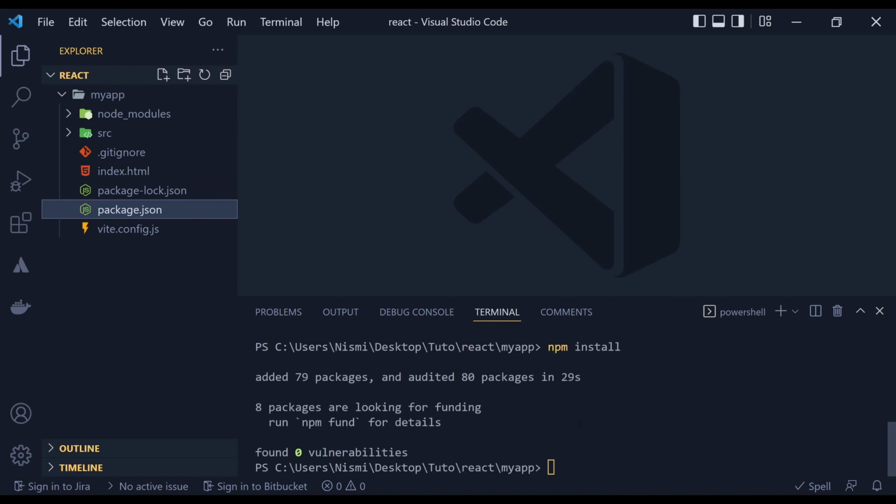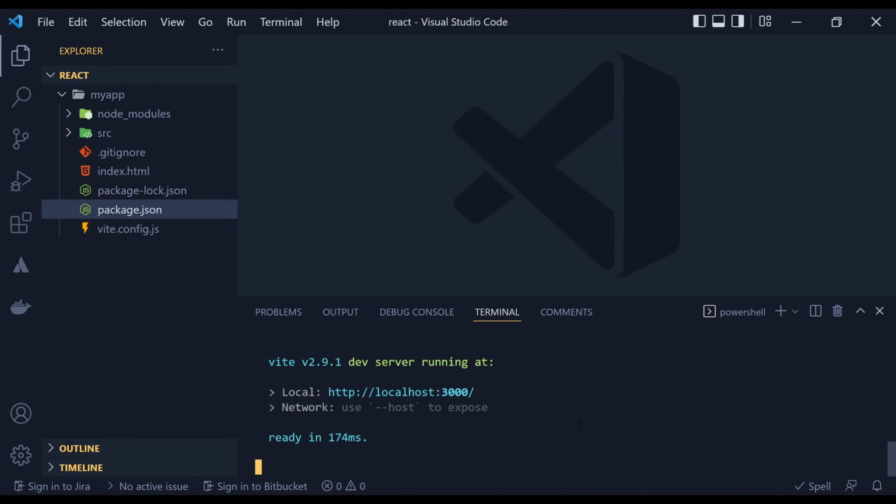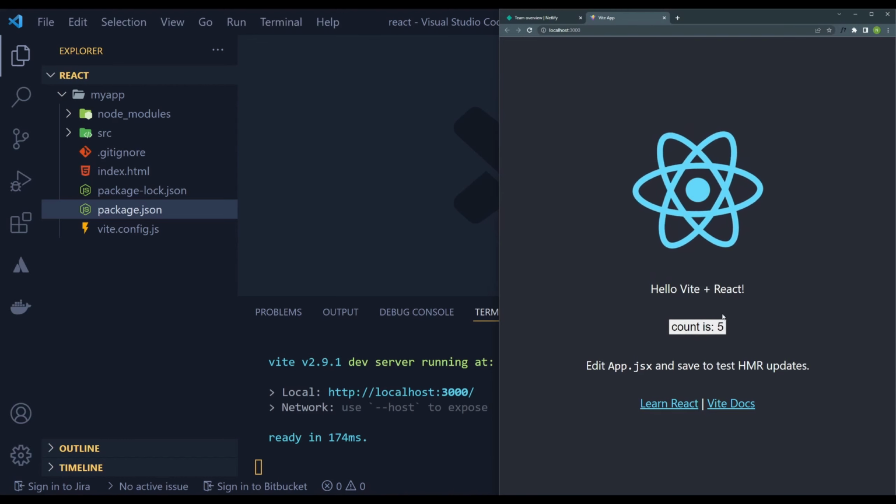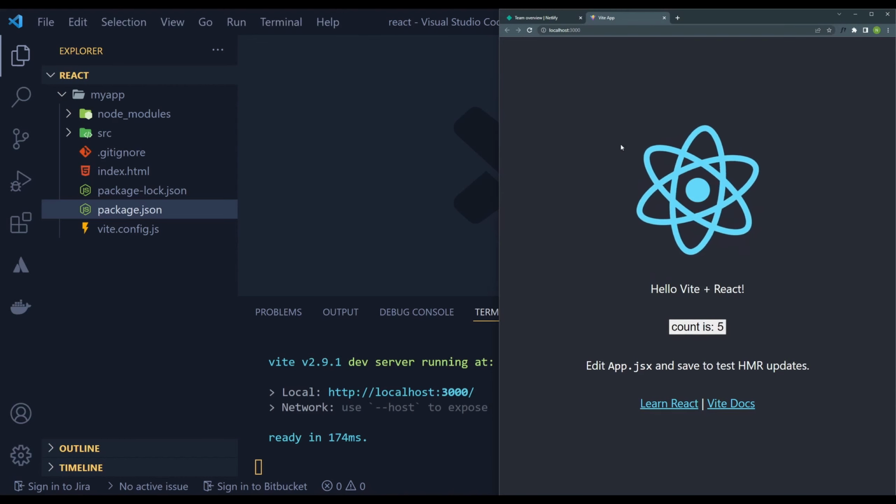Right, it's installed. Now I can write npm run dev to see the website in the local server, on the local machine. It's not hosted or anything. Right, it's running on localhost. Right, this is the website. I'm gonna just publish this website.